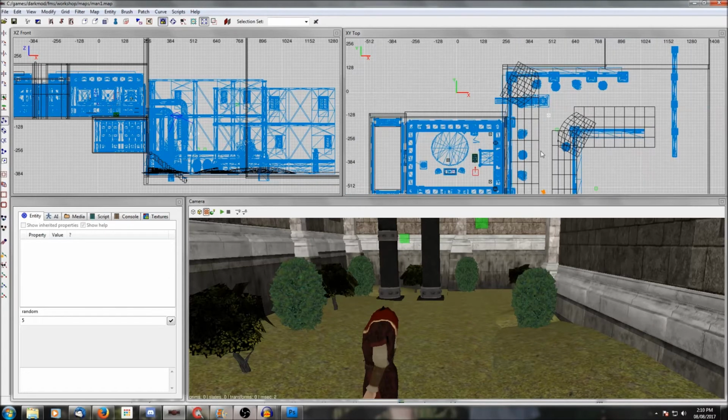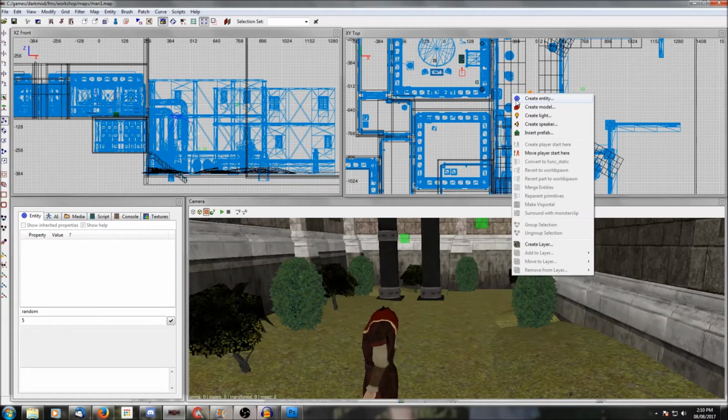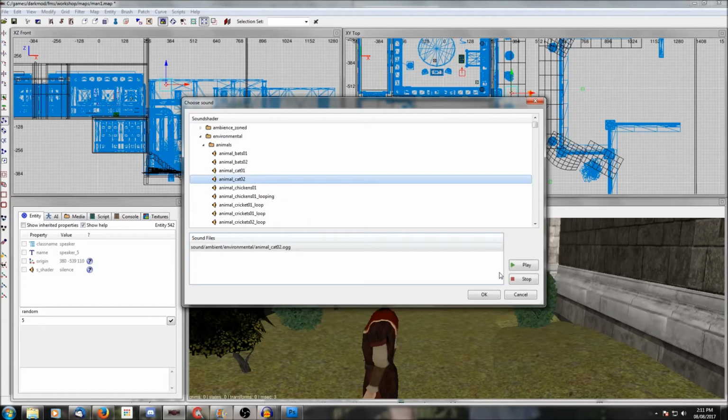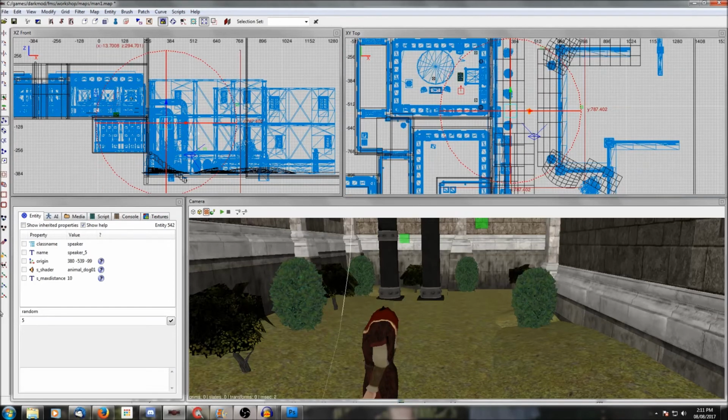Now, suppose you want a sound to repeat over and over again, but with a delay in between. For example, let's say you want the sound of a barking dog every so often. So we're going to start the same way we've done all our other sounds, by creating a speaker. We're going to go to Environmental Animals and look for a sound that we can have repeating in the garden. So move the speaker to where you want the sound to emanate from, and then we need to add a new field to the speaker called wait.